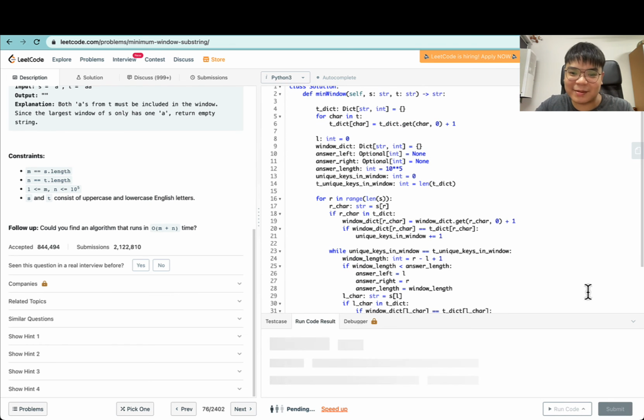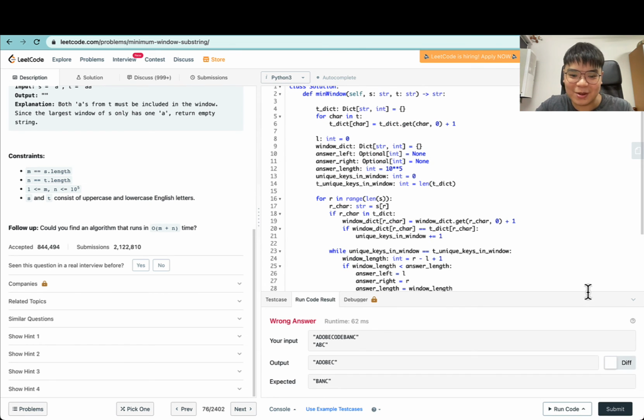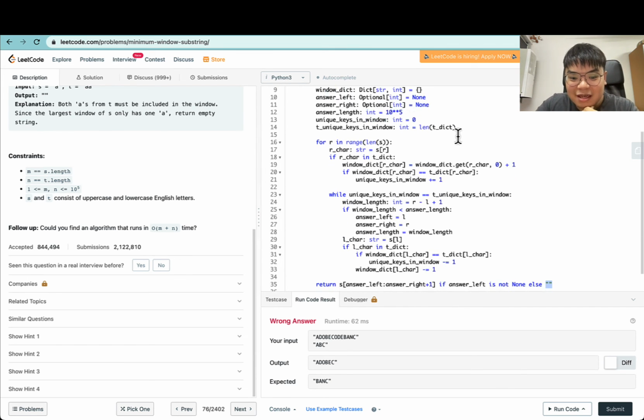Let's run this against some test cases. Wow, what mistake did I make this time? Let's see. ADOBEC. Oh, interesting. ADOBEC. If window length is less than answer length.